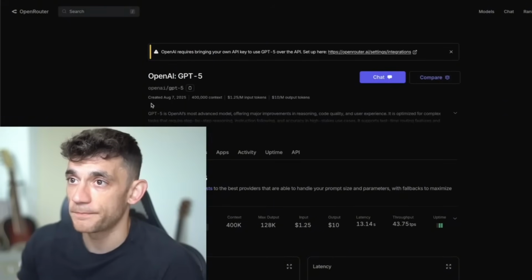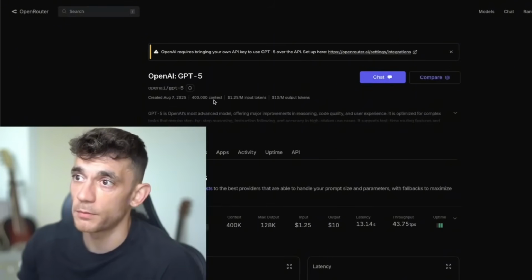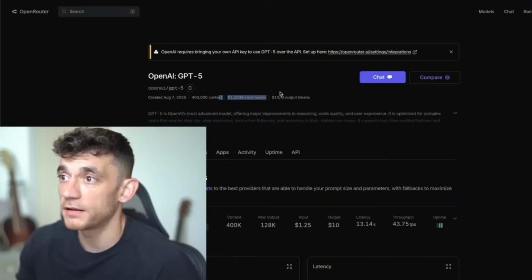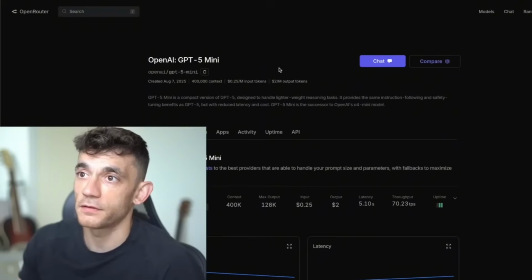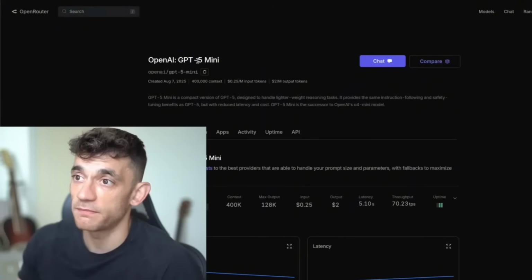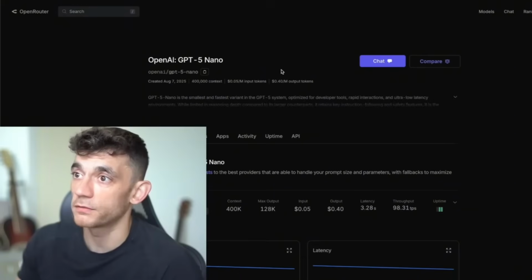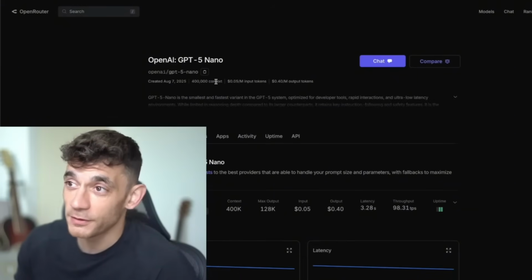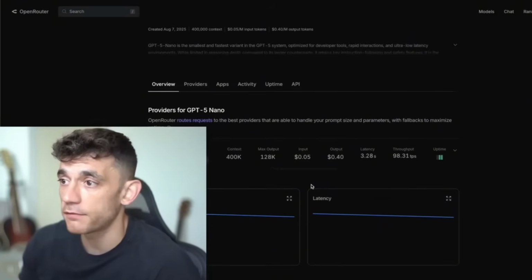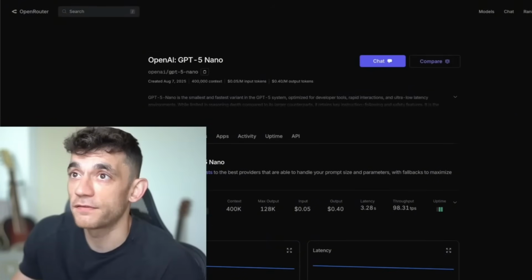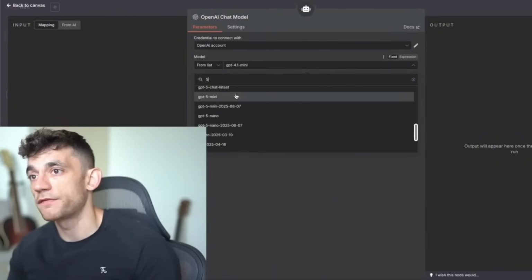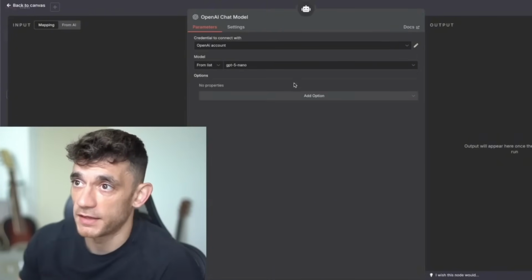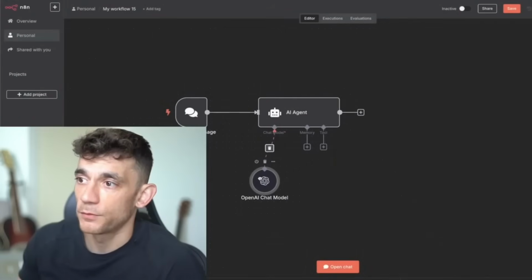Now, if we have a look over here, you're going to see that this is a full-blown model, right? So it's $1.25 per million input tokens, $10 per million output tokens. If you compare that to GPT-5 Mini, that's way cheaper to use. It's going to save you a lot of money. If you use Nano, it's even cheaper, mate, right? So you're going to save the most money with Nano. And if you're not doing anything too complex, then that's one of the best ways to use this. So what we can do is type in 5 over here. Let's go with Nano just to make it easy and simple, all right? And then we've got that set up.